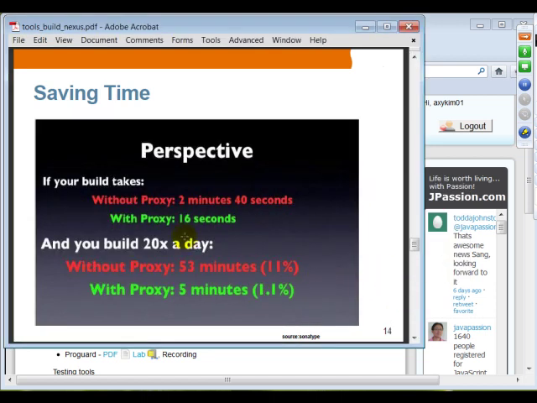Now, this is another perspective. If your build takes 2 minutes and 40 seconds without the proxy and 16 seconds with the proxy, and if you build 20 times a day, then we're talking about 53 minutes versus 5 minutes.